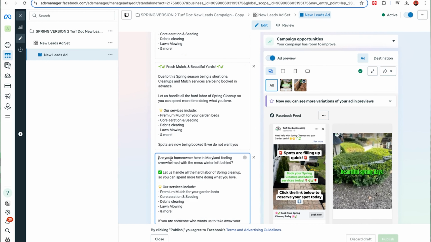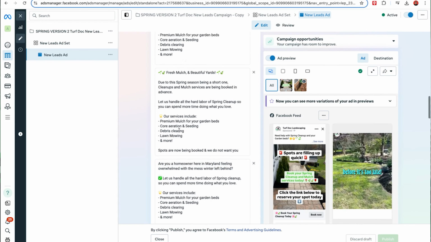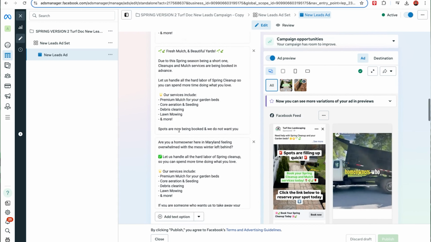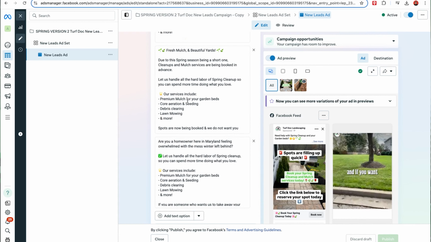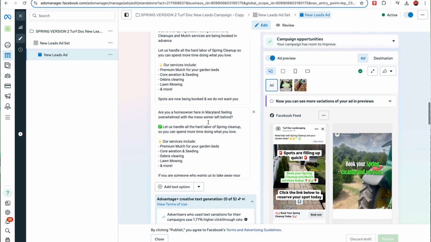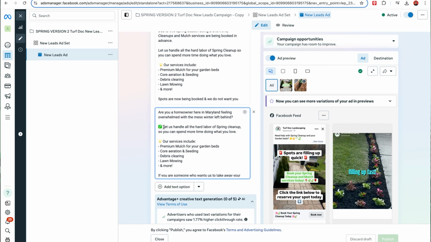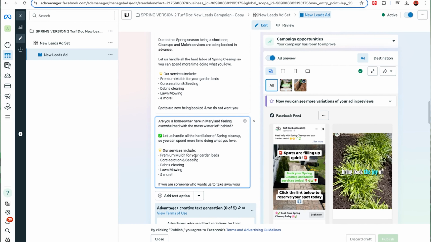And then, are you a homeowner here in Maryland feeling overwhelmed with the mess left behind? So now, none of these were aimed at Maryland homeowners specifically, even though the ad is running in Maryland, but we wanted to highlight that here, and then boom, we added an emoji here. Let us handle the hard labor. And then everything else is the same except for that CTA.